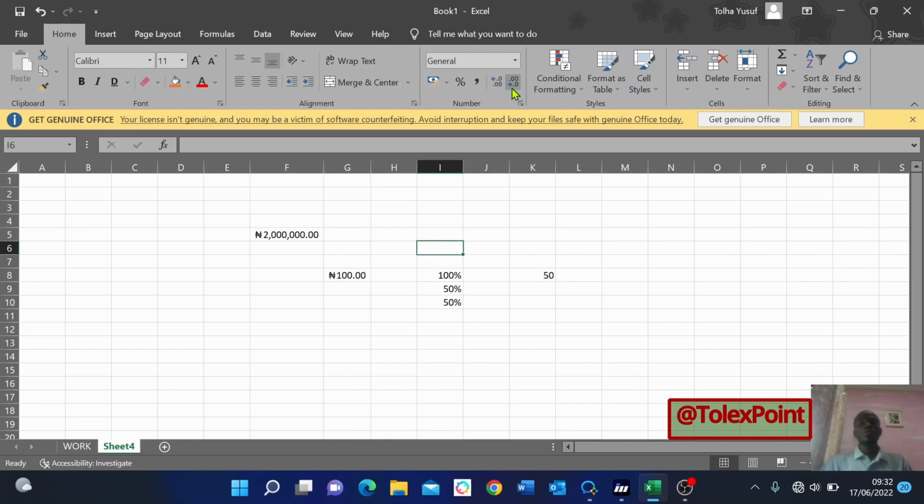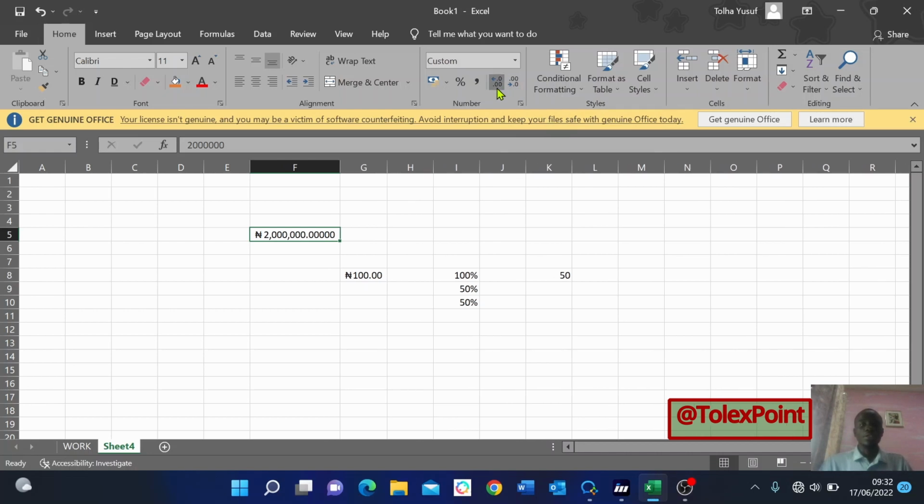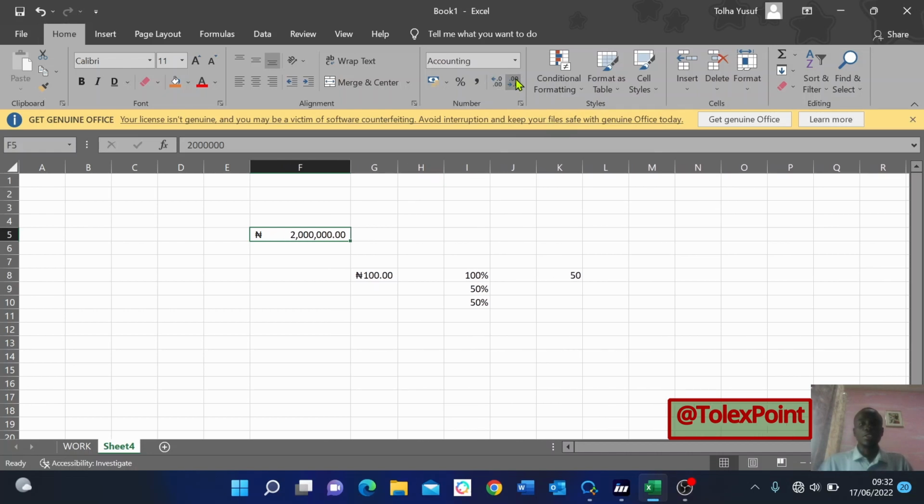Then this one, they are called decimals, right? Maybe in a case where I have this 2 million naira and I want to decrease the decimal, you can decrease it or increase it, you can see. So it is what it is. That is that about that.